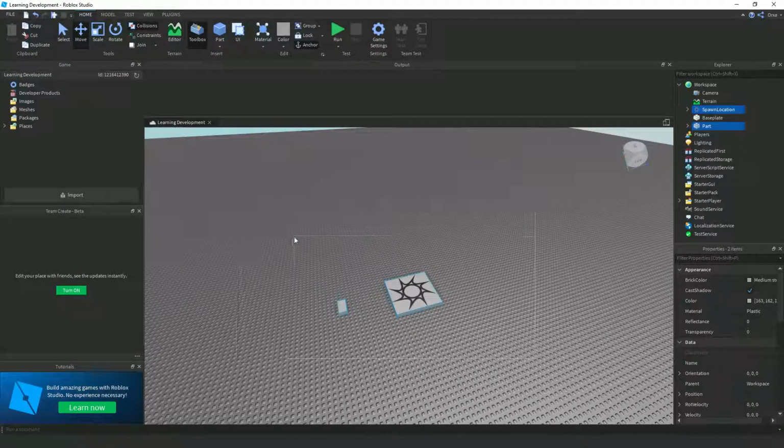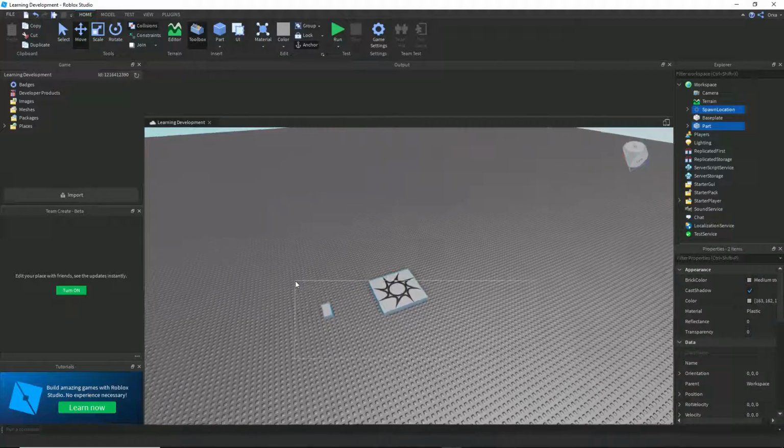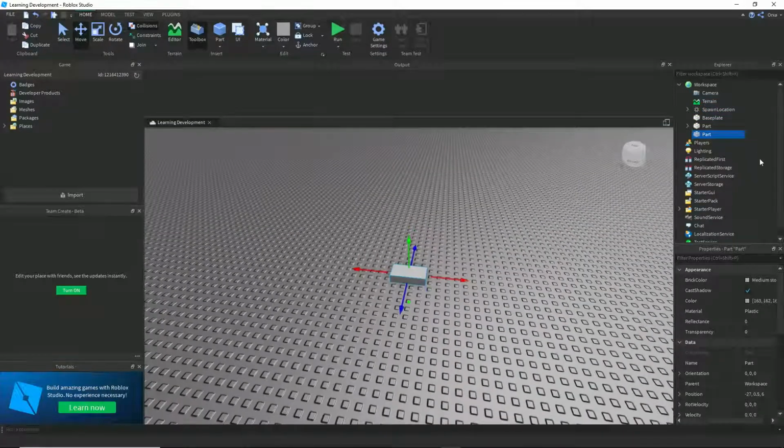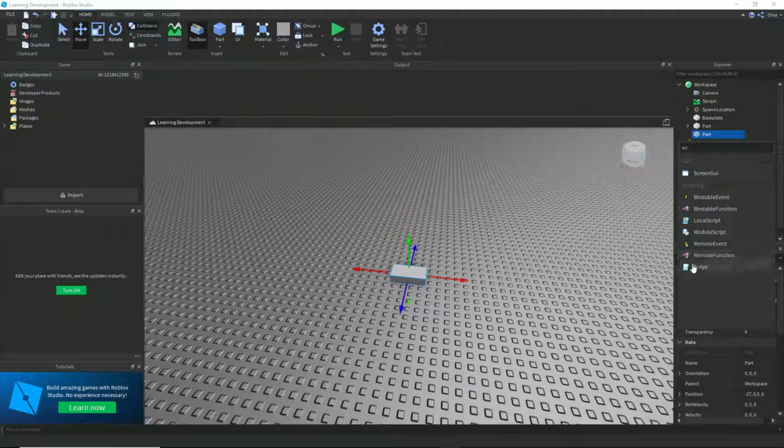Guys, so I'm going to be going over more properties they can use. Also, I will be going over printing, so this video will be pretty short, not long. Anyway, if we insert a part and then insert a script, as we always do.